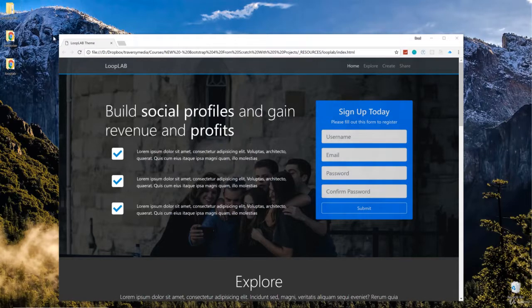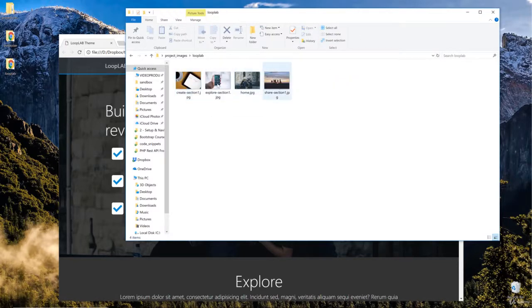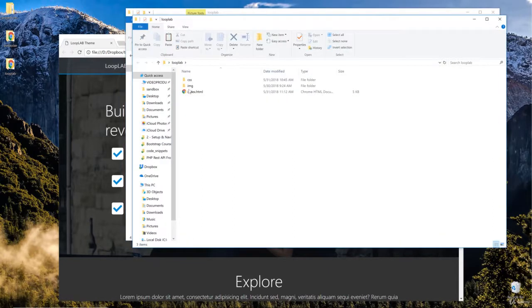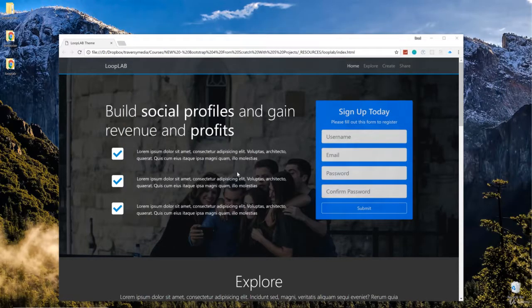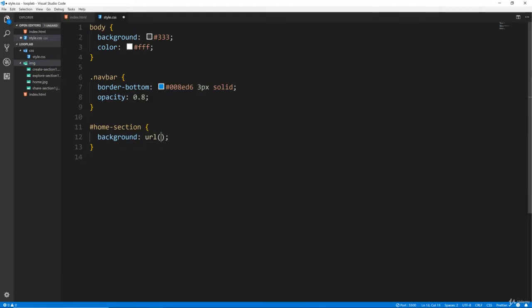We're just going to go to our project images folder that you should have got in the boilerplate video, and Loop Lab, and then we have 4 images. So I'm going to grab these and bring them over to our Loop Lab project, and paste those in. Okay, and now we'll go back. The one that we want is the home.jpg. So we're in the CSS folder now. We want to go back one folder into img, and then we want the home.jpg file.